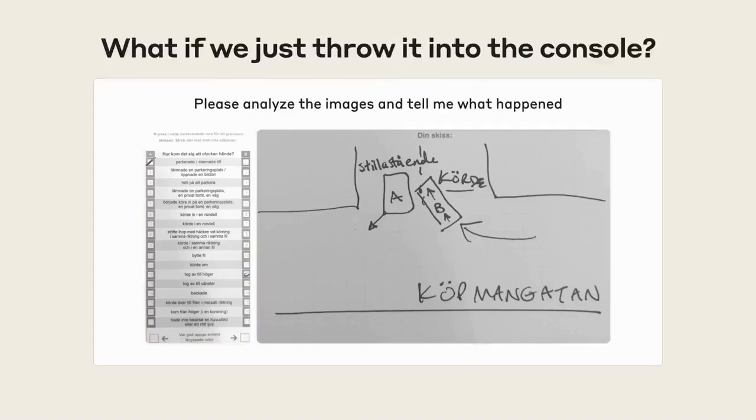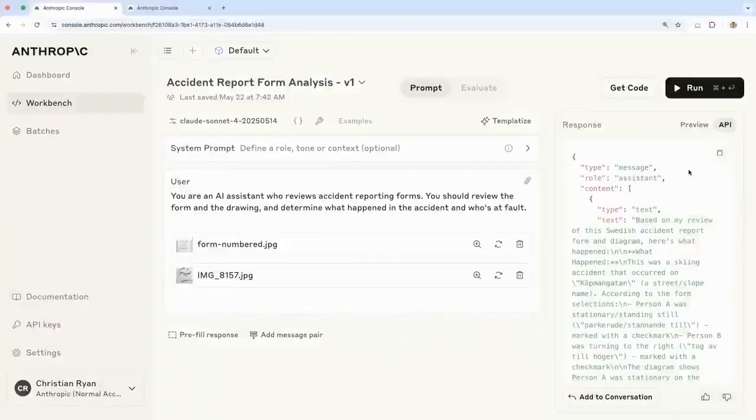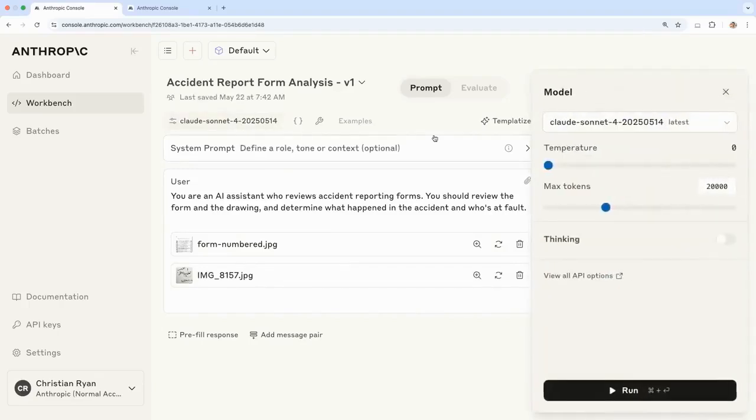To begin with, we could just take these two and throw them into the console and just see what happens. So if we transition over to the console, we can actually do this in a real manner. Here you can see we have our shiny, beautiful Anthropic console. We're using the new Claude 4 Sonnet model as well. Setting temperature to 0 and having a huge max token budget is just helping us make sure that there's no limitations to what Claude can do.